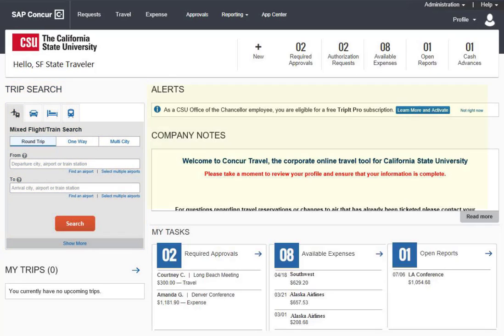Review important information in the Alerts and Company Notes section to stay up to date as you plan your trips or submit travel requests and expenses. Also, here you can find our new travel agency, Christofferson Business Travel's contact information.